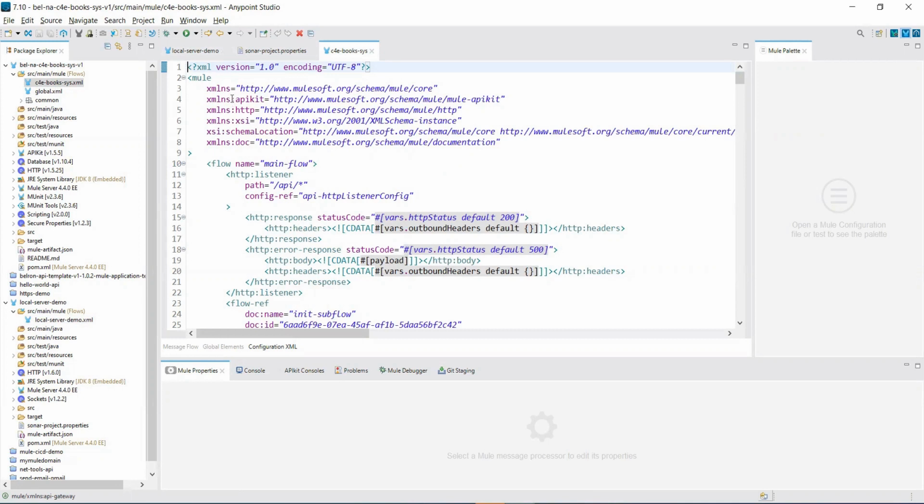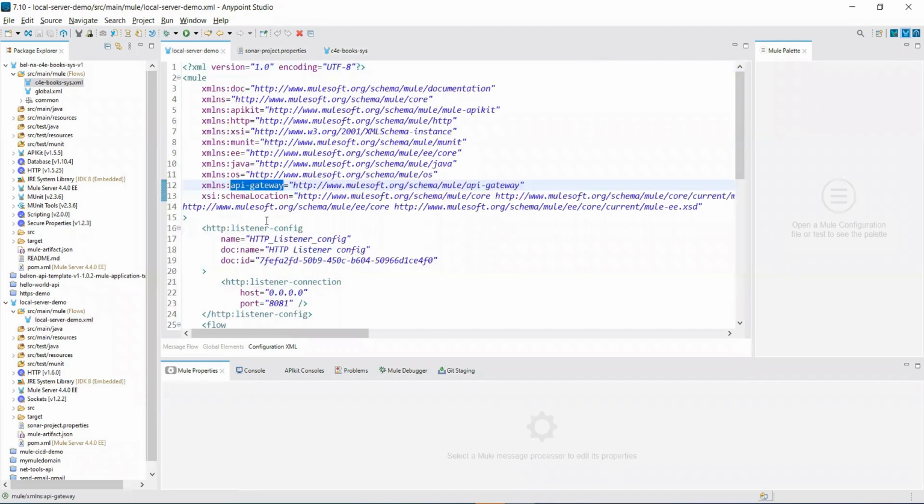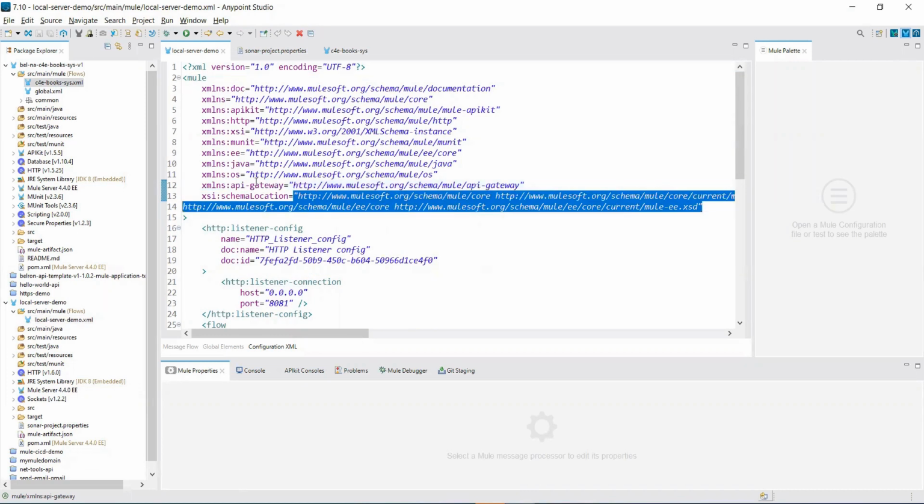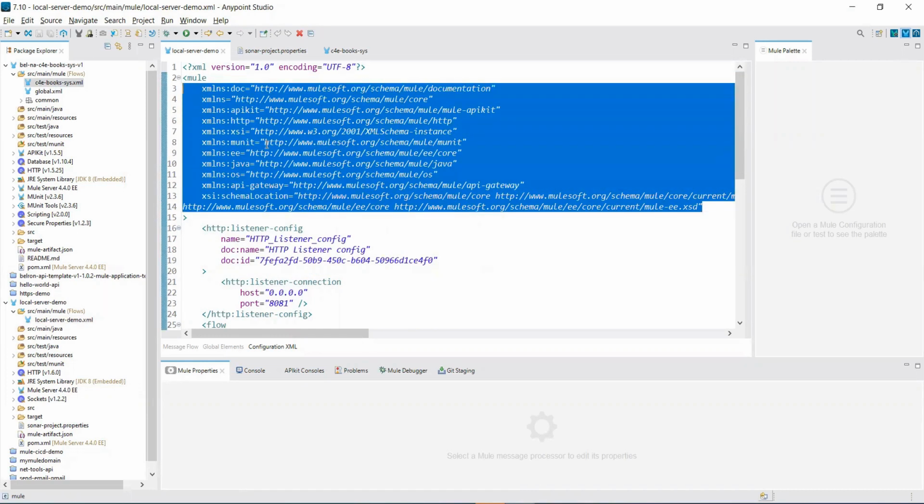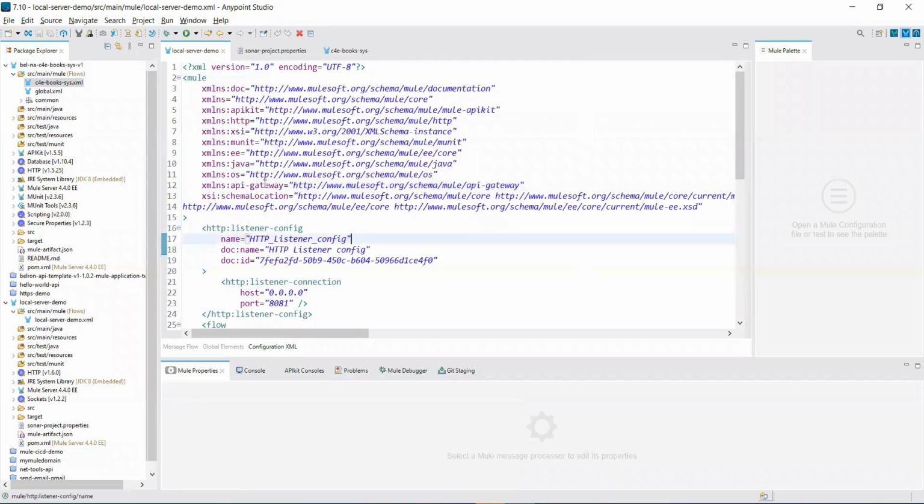You can see here, there is no schema for OS, EE, and even for your API gateway. So I'll add this list of schemas in the description also. This has to be there, then only your scanner will work properly. Okay. So this is the one step.